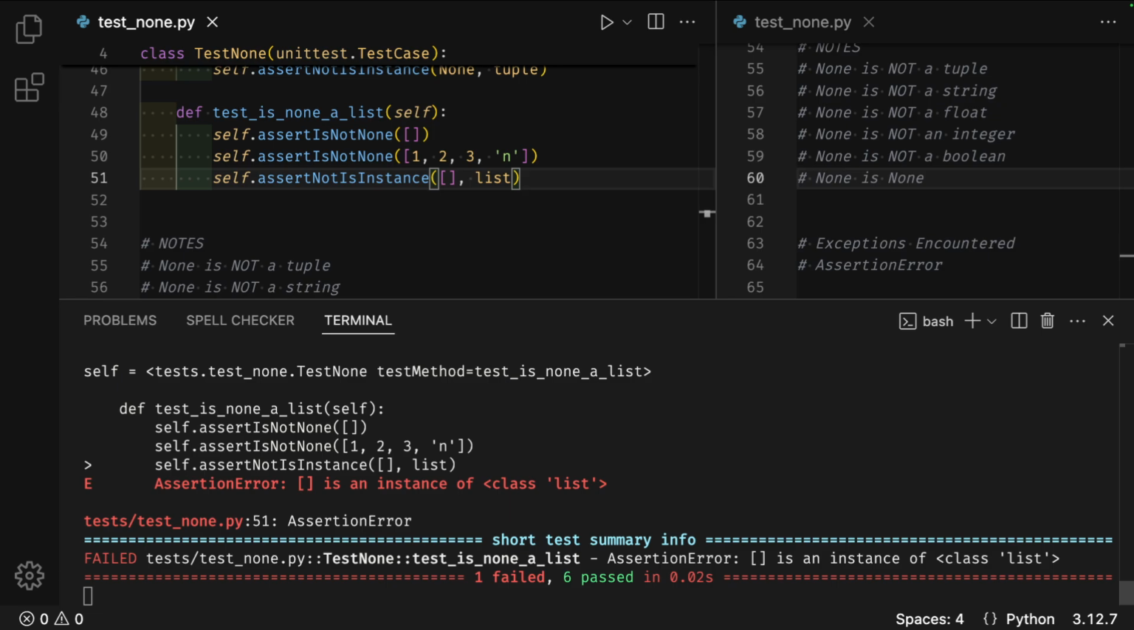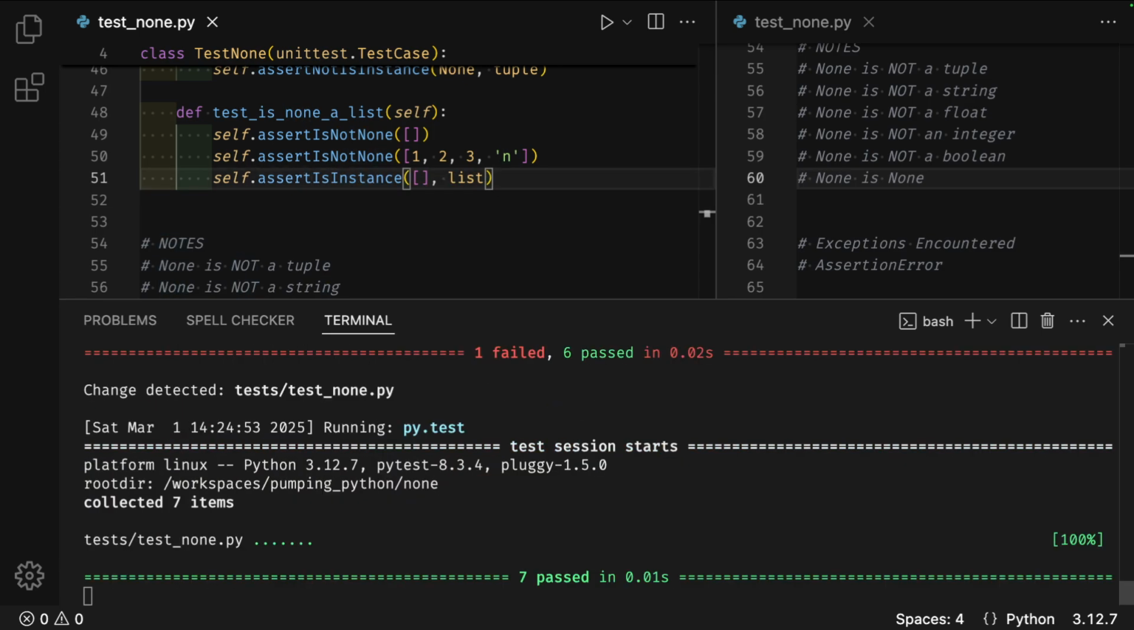The terminal shows an assertion error. The empty square brackets is an instance of class list. It is the empty list. Change the method. The test passes.